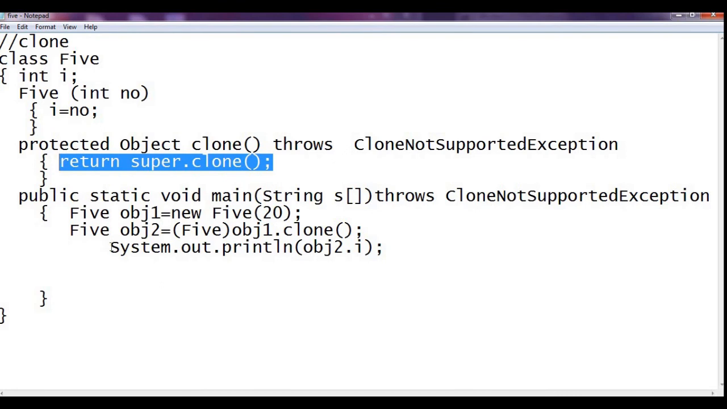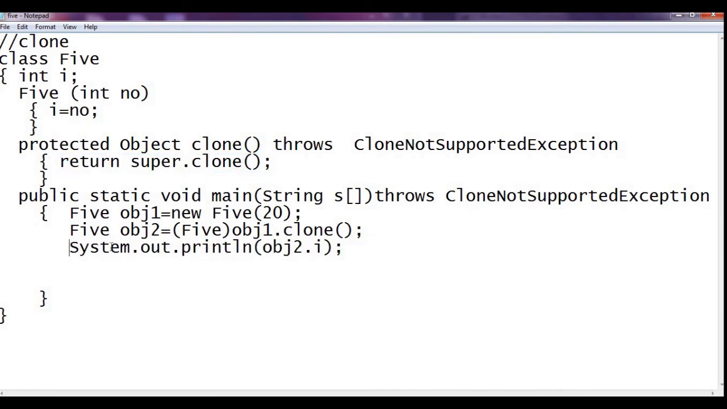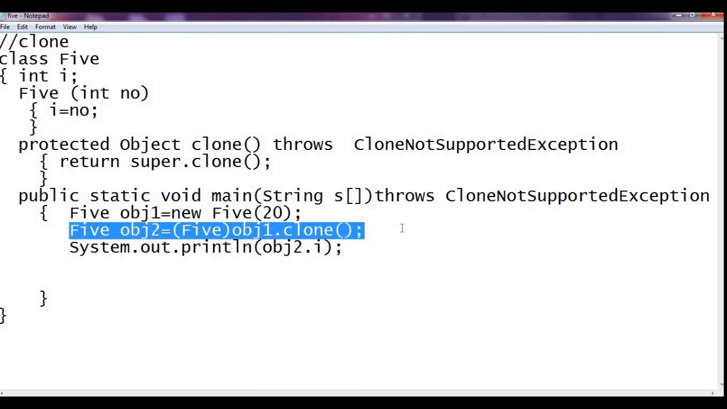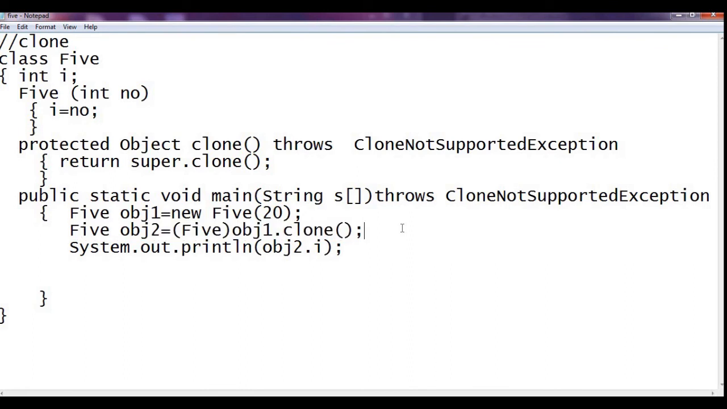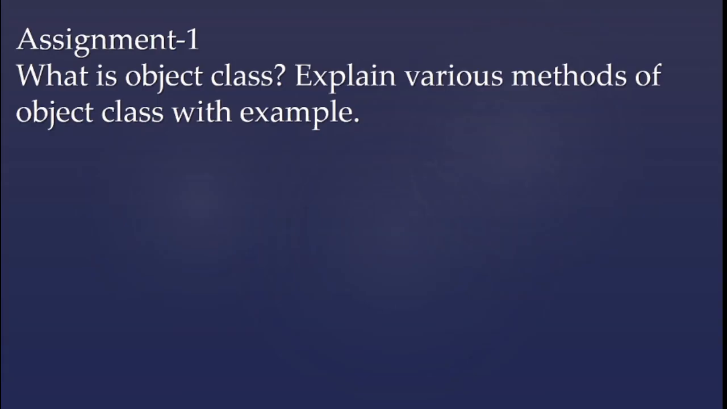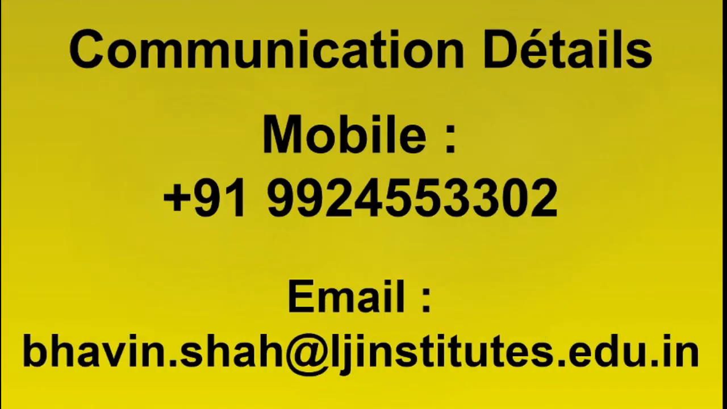And then two objects have been created. obj1 is new class 5(20). So obj1 will have a value of 20, and then we have class 5 obj2 equal to obj1.clone. We want to do the clone of obj1, and at that time this will be called, and it will call super.clone, and then finally we are printing obj2.i. So that should print the 20 value.